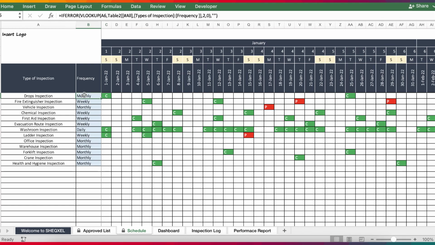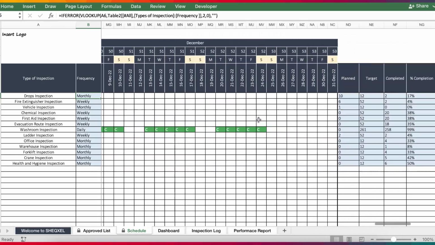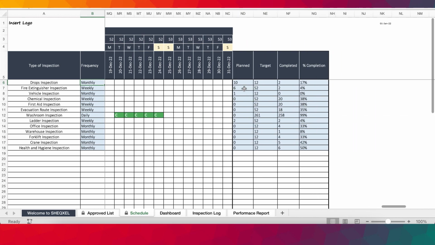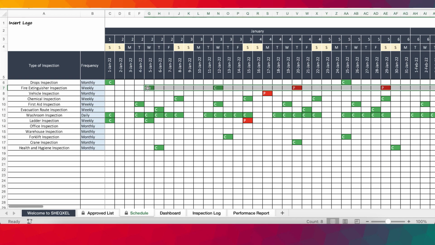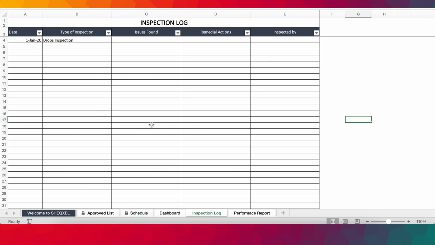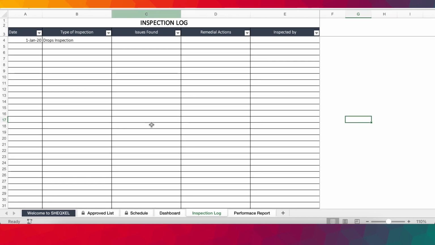So if it's monthly, you should be planning it for each month, so that at the end of the period we have 12 planned. If it is weekly, then you should be expecting to have 52. You have it planned for 52 times in a year. And then once you begin to close those inspections, you can actually log them to keep some documentary evidence that you're indeed carrying out those inspections, and you are tracking the issues found.